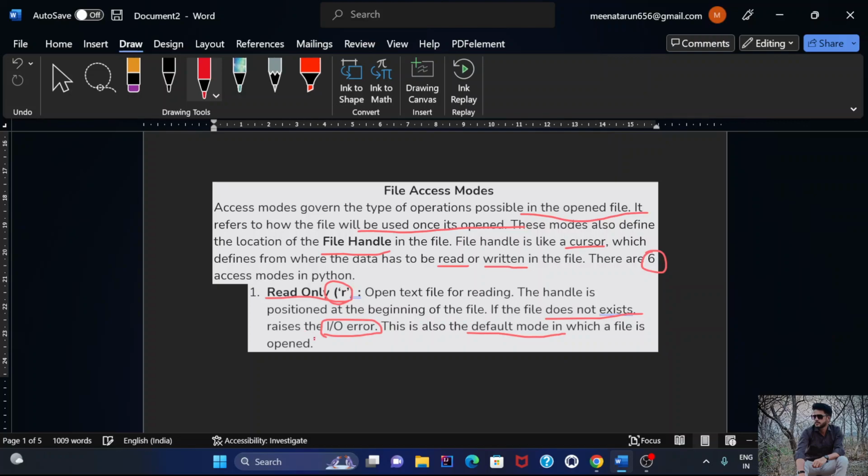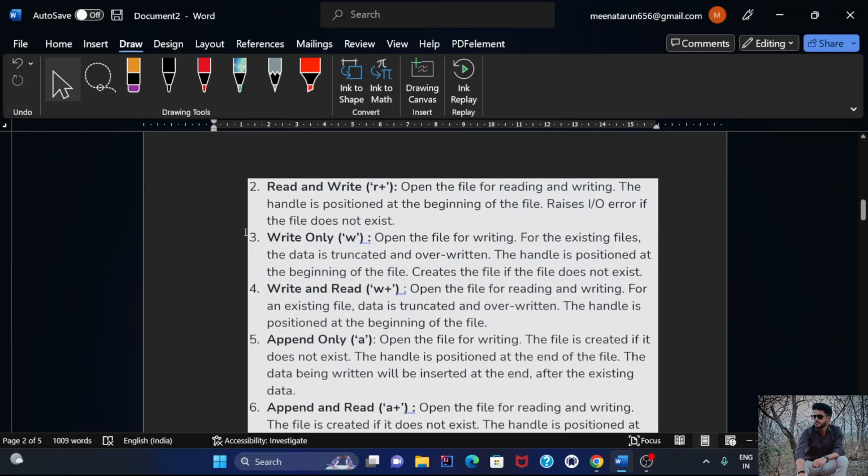If you open a file and give no access mode, then by default R, meaning read, is used. The second is read and write, R plus. R plus opens the file for reading and writing. The handle is positioned at the beginning of the file. It raises the input output error if the file does not exist.